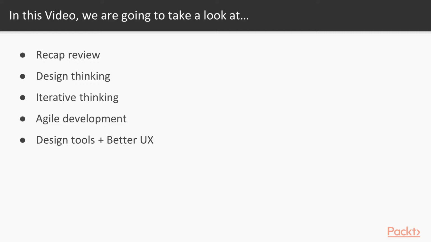We'll review design thinking quickly. We'll talk about how design thinking is inherently, and prototyping at its core is inherently iterative, and how the iterative cycle is really related to agile development, and how better design tools help us build better process and speed up.